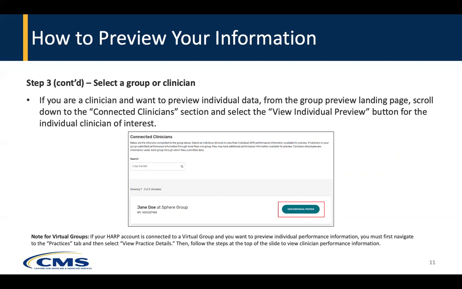Once you are on the desired individual or group overview page, you can start to review the performance information. Be aware that some clinicians and groups may not have any performance information to preview. This could be because none of the information you submitted was selected for public reporting, or because you did not submit performance information. And again, if your HARP account is connected to a virtual group, you'll need to follow an additional step to preview individual performance information. You must first navigate to the Practices tab and then select View Practice Details. From there, follow the steps shown at the top of this slide to view clinician performance information.